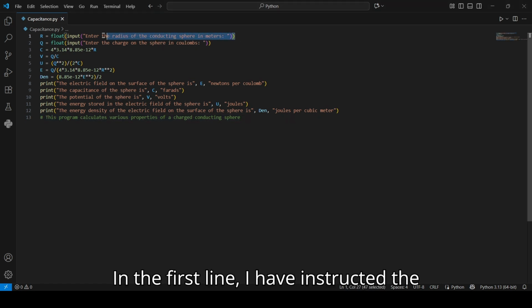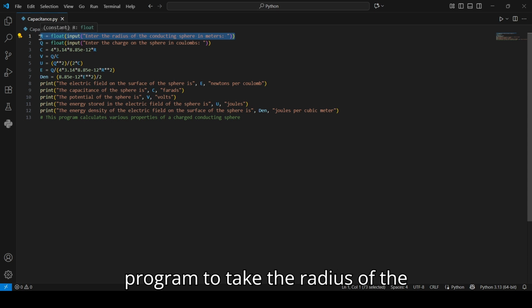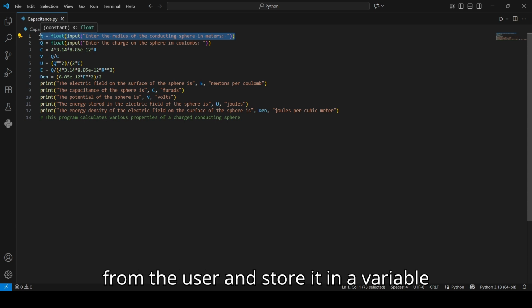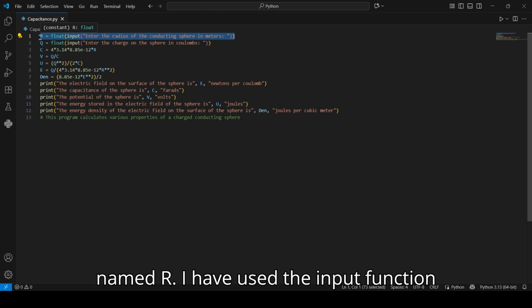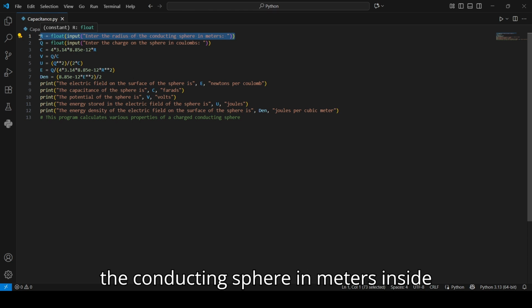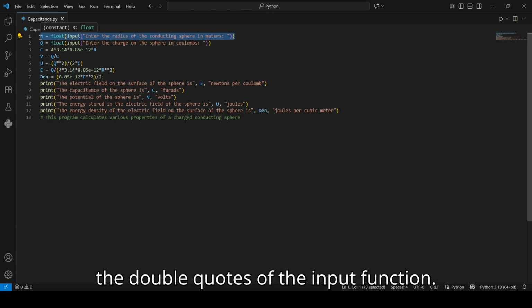In the first line, I have instructed the program to take the radius of the isolated spherical capacitor as input from the user and store it in a variable named R. I have used the input function to take the input from the user. You can see there is a text, "Enter the radius of the conducting sphere in meters", inside the double quotes of the input function.